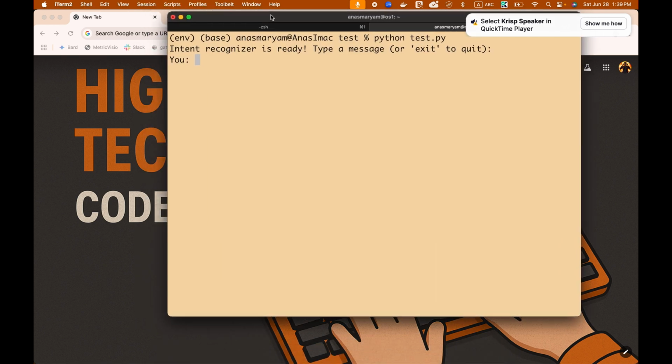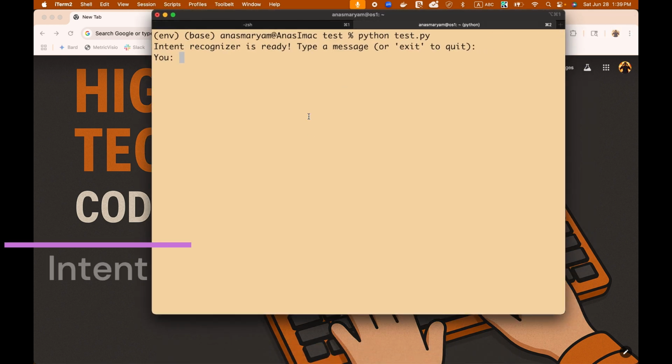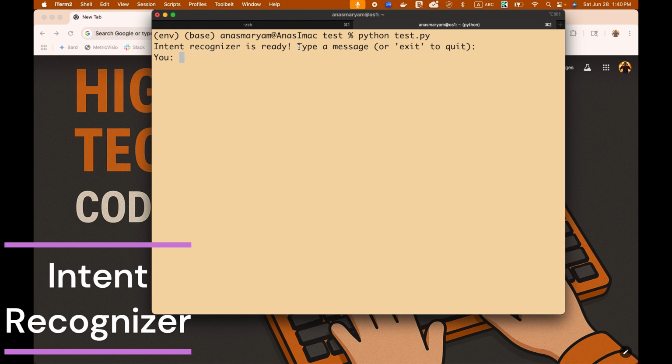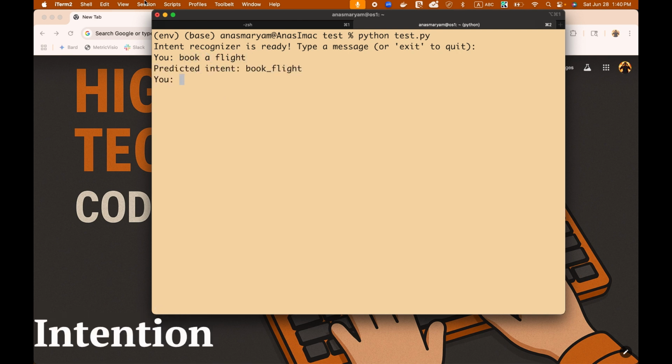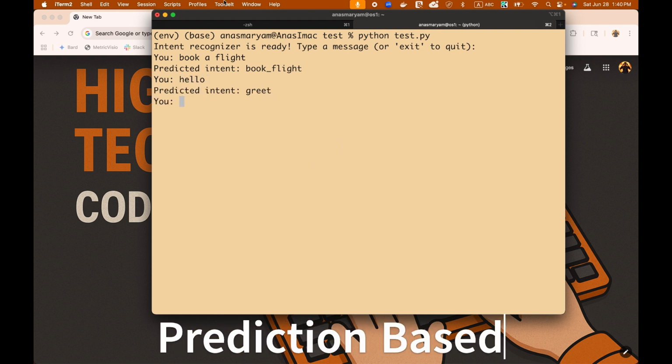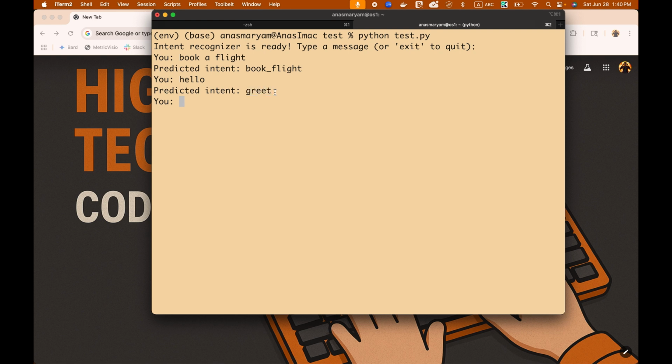As you can see here we have an intent recognizer. What this intent recognizer does is that when a user types a message, it recognizes the intention of what the user is trying to say. For example, if I say book a flight, as you can see it predicted the intention that the user wants to book a flight. Now for example I could do hello, and it predicted the intention again that the user wants to greet.